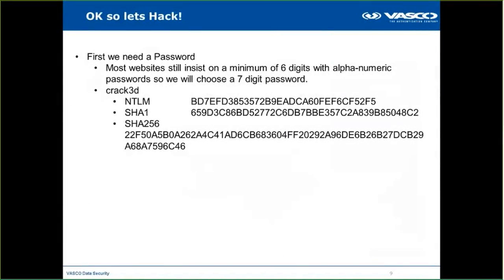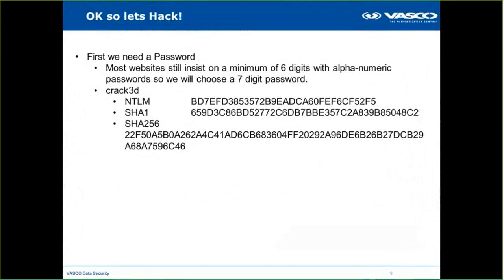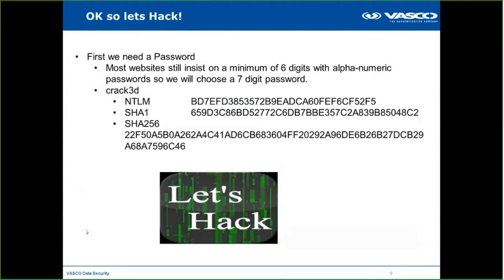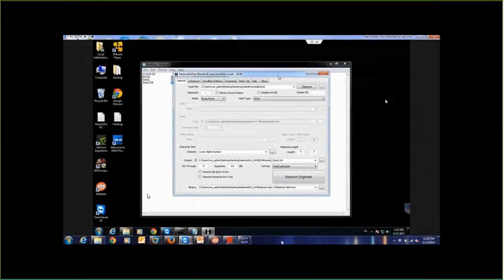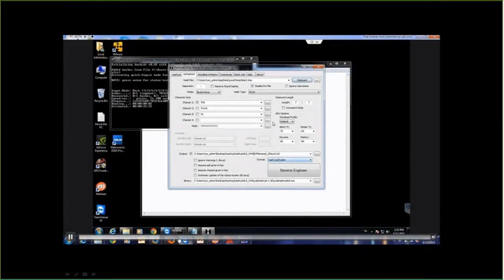Oops, sorry, I've knocked the mouse. So let's just get that video back up again. So yes, you can see the GPU is very effective at doing those brute force style attacks.